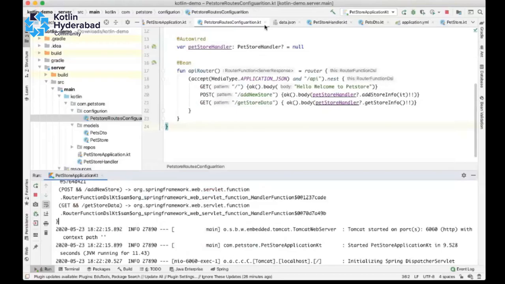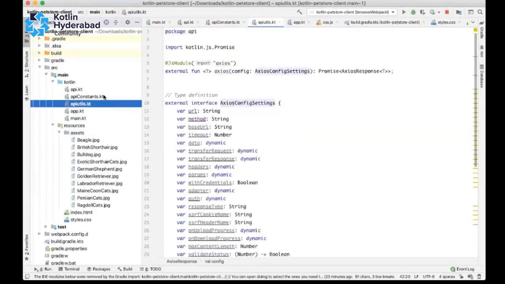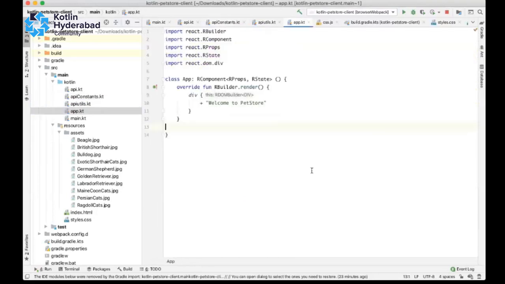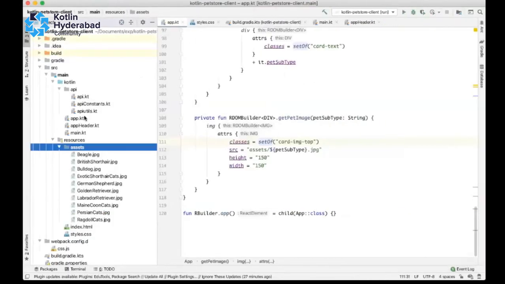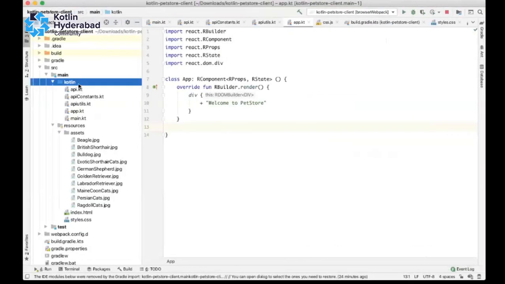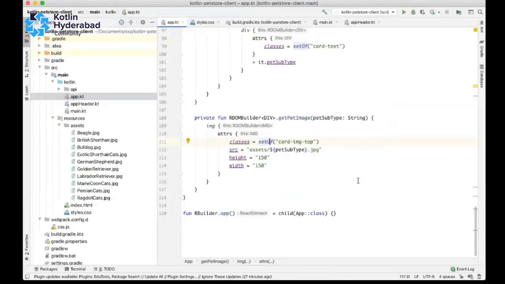Now we will start building the UI. Already I have configured the URL inside the API constant, and we have the same endpoint. Now I'll just copy paste the complete app code to save time. First the app header is required, then the app code.